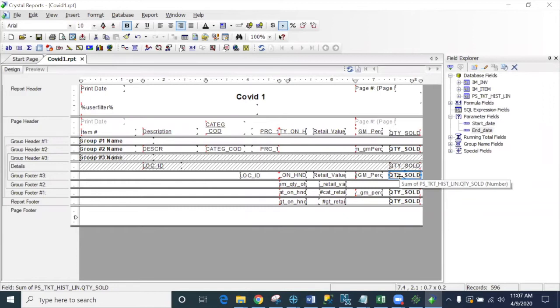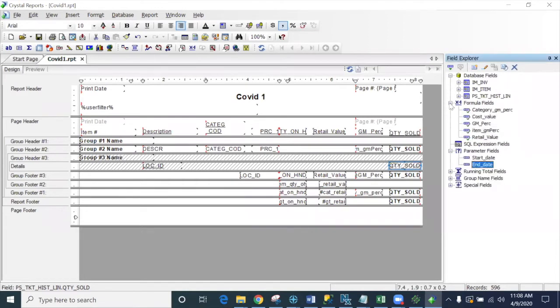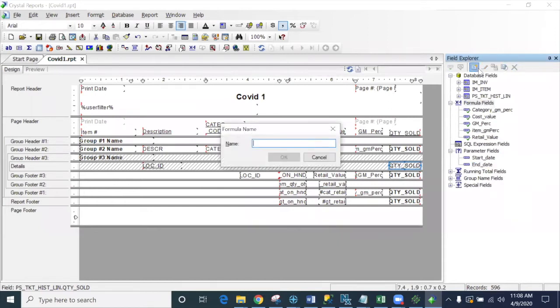And what we're going to do is evaluate, was this sold during our time frame? If it was sold during our time frame, we'll add the quantity sold. If not, we won't. So basically, we're building a summary of the quantity sold based on whether or not it was sold during our selected time frame. So I'm going to build a formula for the quantity sold, and I might call this something like period quantity sold.